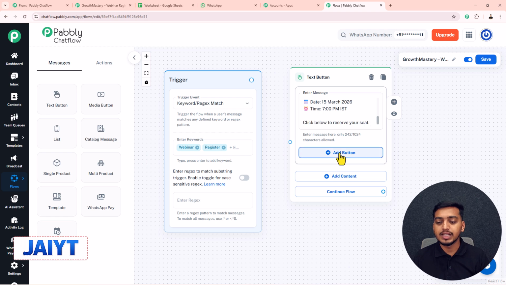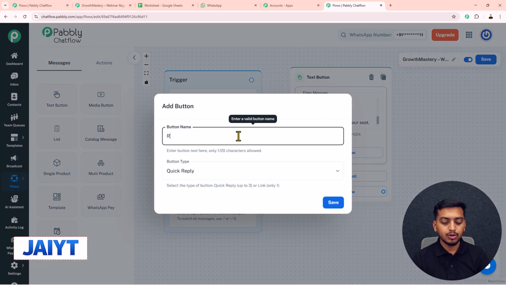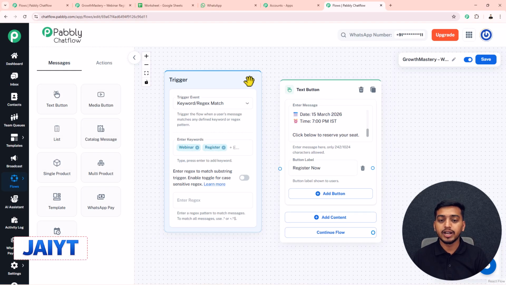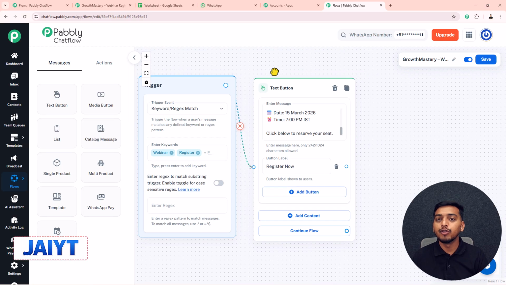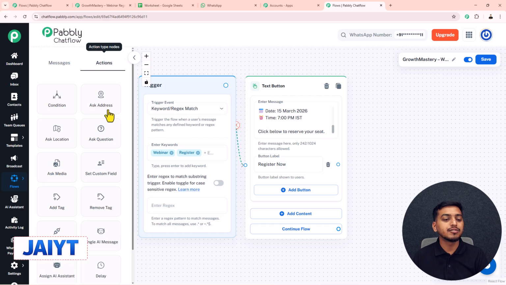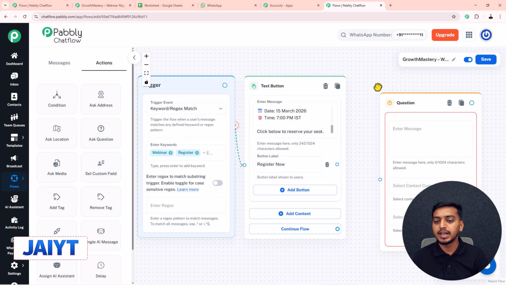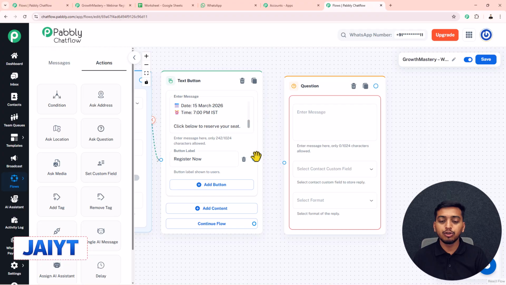So I have to click on this add button. Then in here, I will type down this register now. And then I will save this button. After that, I have to connect both of these following circles, and then we have to work on our next action step where we will ask some questions from our customer. So to ask questions from these action features, we just have to drag this ask question button and drop it in here. We have to connect both of these following circles.